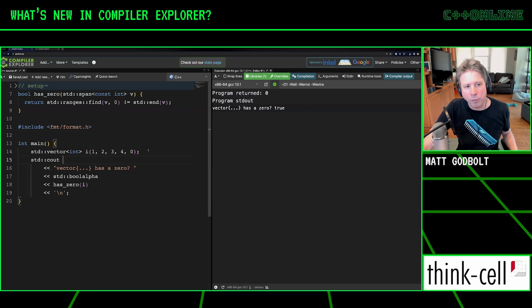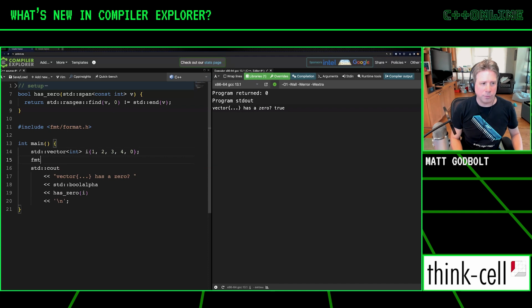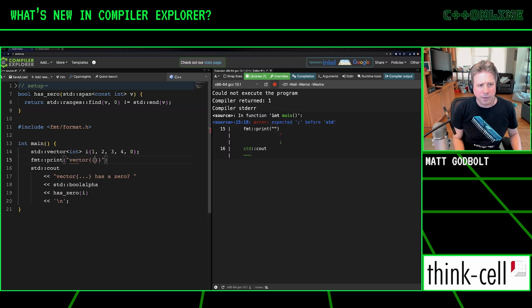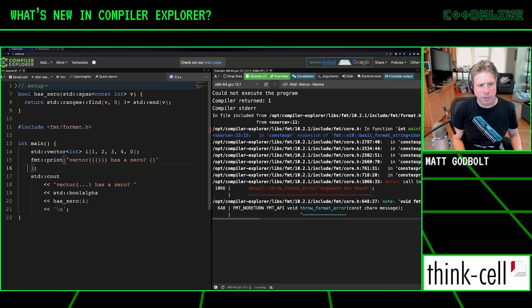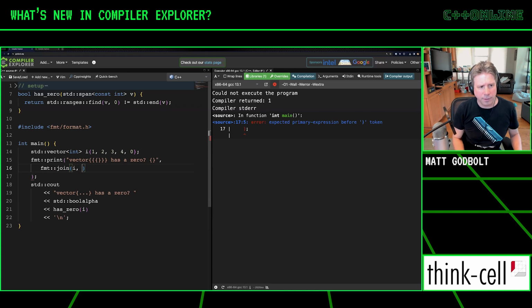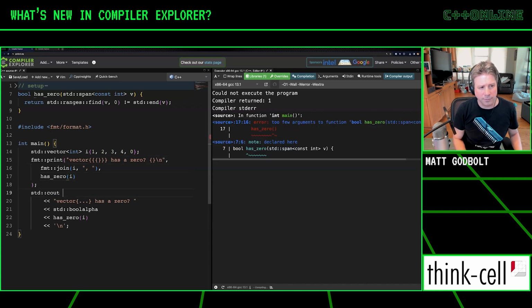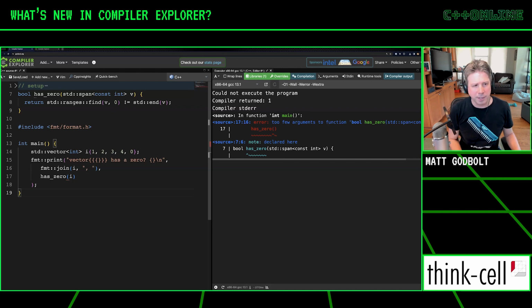But now we've got format available. Let's quickly do FMT print. And what do we need to say? We want to say vector. And then we need to do two of those because we have to escape them as a 0, question mark, splat, splat. And then what do we need to pass it? We need to say FMT join I with, I don't know, comma, and then has 0. Oh, I need a \n on there, don't I, as well? Has 0 I, right? And let's get rid of the std cout and see if I've been able to type correctly.